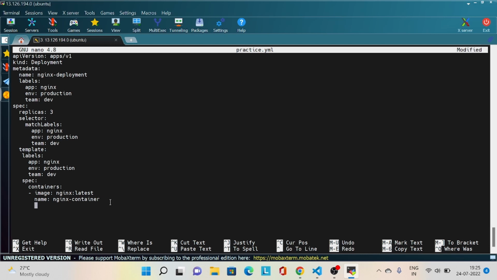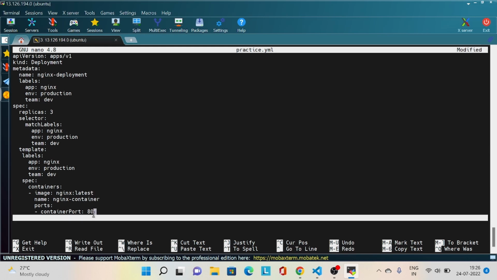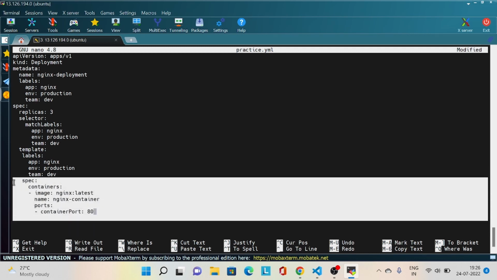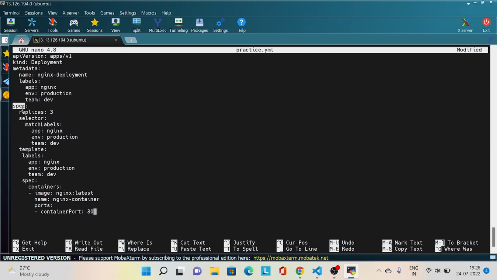Now I want to give a port for my container, on which port we are going to expose our container. I'm going to expose my container on container port 80. I'm pulling my image from Docker Hub. My image is nginx, and I'm taking the latest version. All these fields I'm going to write in spec. Here you can see the spec is for pod only, so all these fields are for pod. Here also you can see spec; this spec is for deployment.